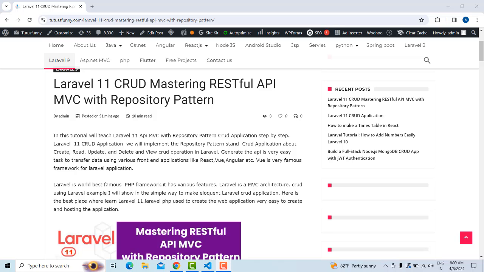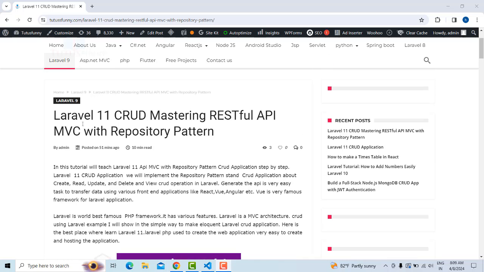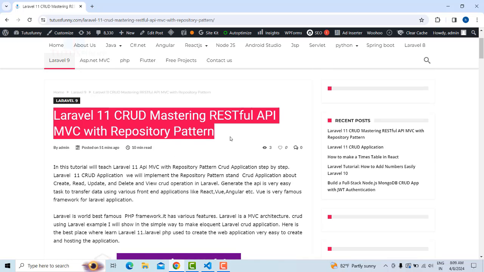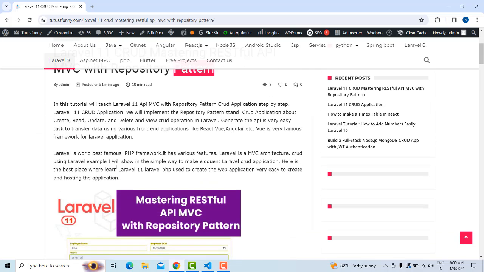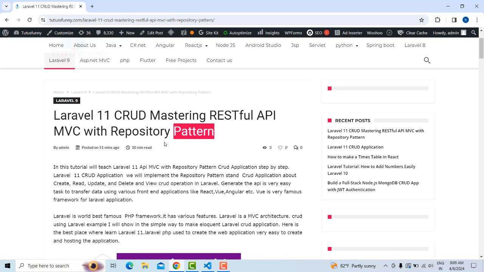Today I am going to teach Laravel CRUD RESTful API with the repository pattern. This is the professional way to implement a Laravel CRUD application using the repository pattern. This is a standard method, right? When you go through an interview, if you show code using the repository pattern, your code is very professional. You have to implement the Laravel project using the repository pattern. So how to do the system, step by step we'll teach, right?